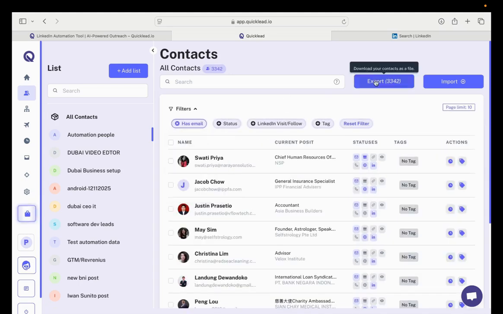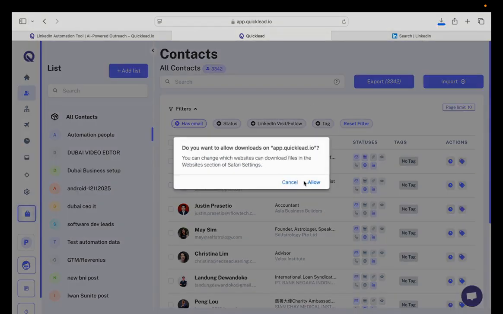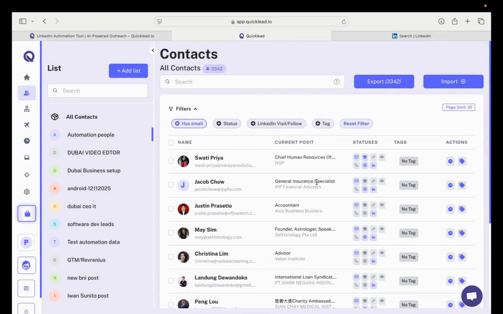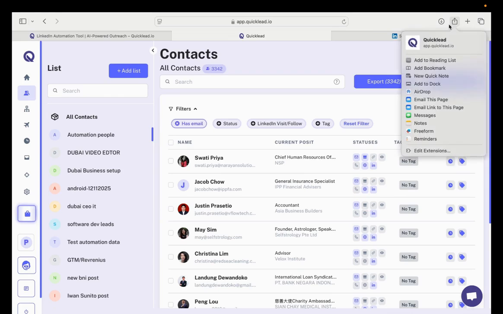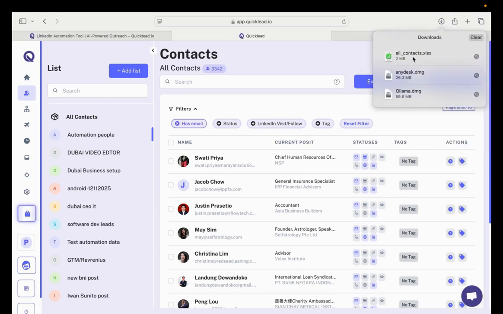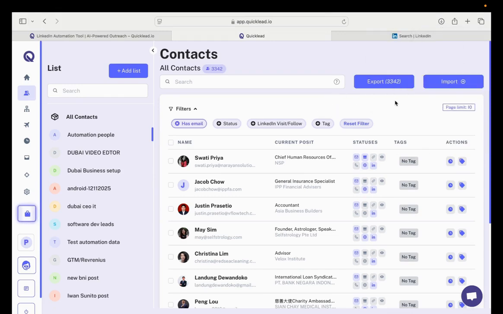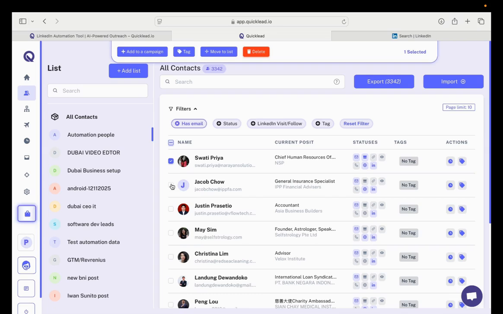We can export all the profiles. Let's export now. With just one click, it allows us to export everything into Excel. In this way, we can export all the data. You can export all the data and separate them into different lists. By checking, you can move them to different lists.